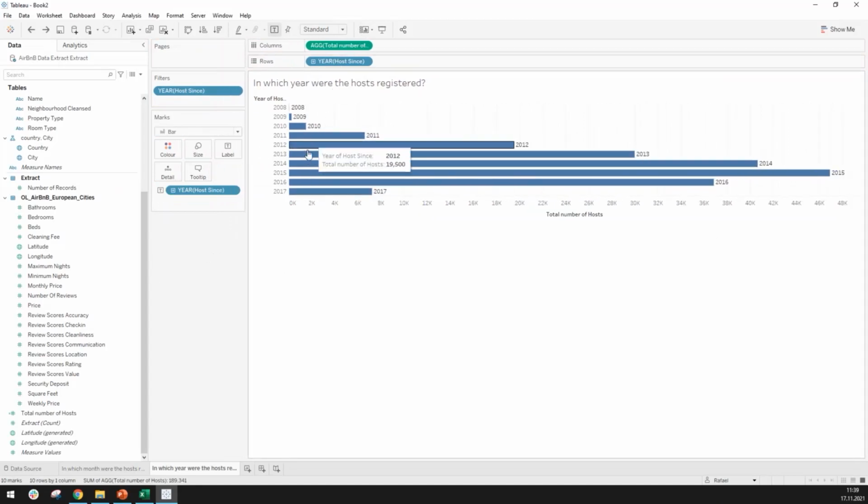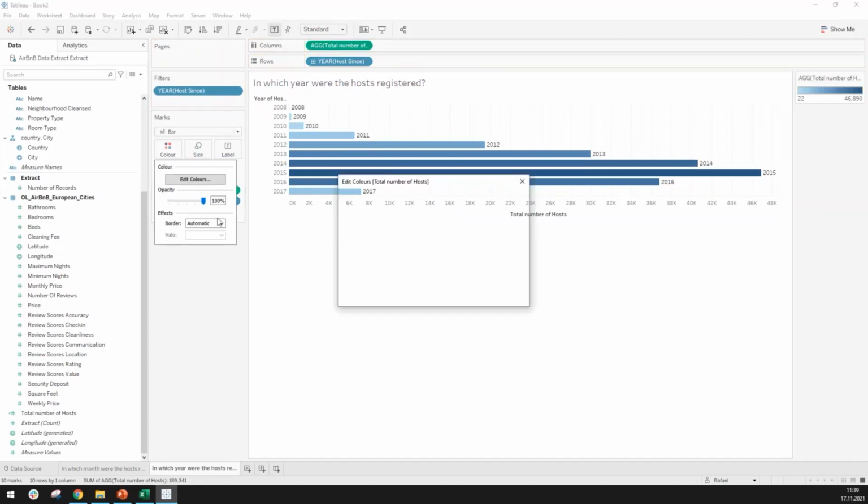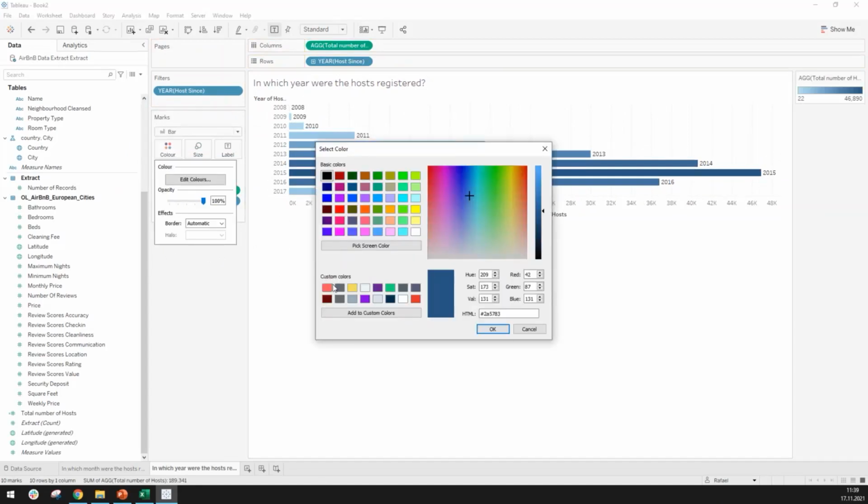But I also want to change the intensity of the color of the box. So I will press total number of hosts, drag and drop it to color. Now we have some more intensity, and again, let's change it to Airbnb color.